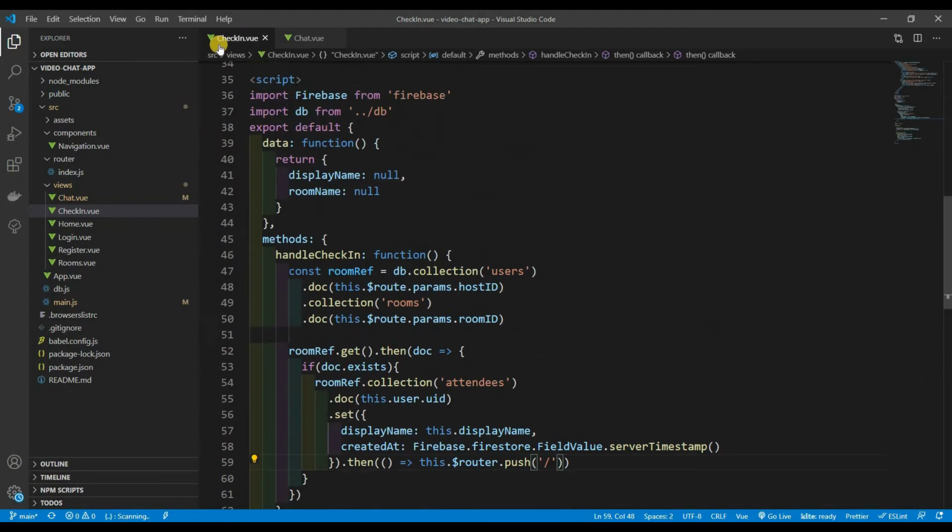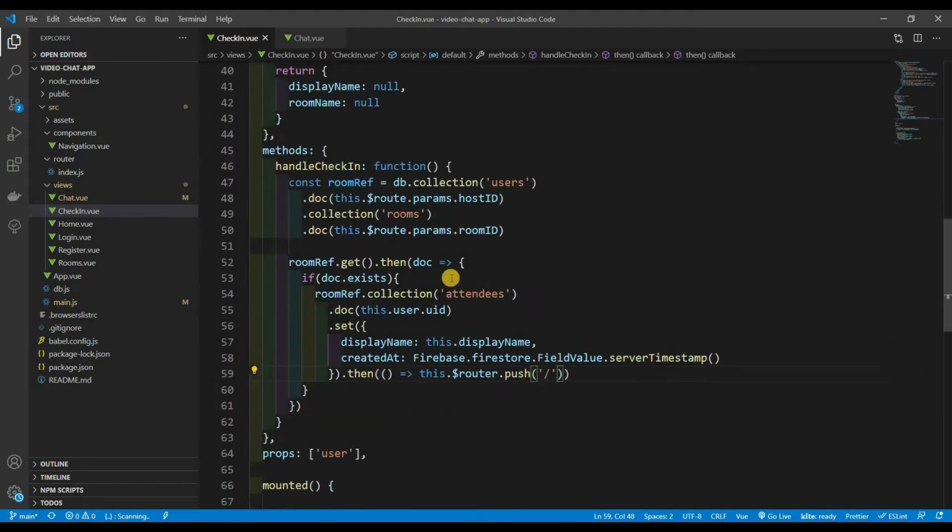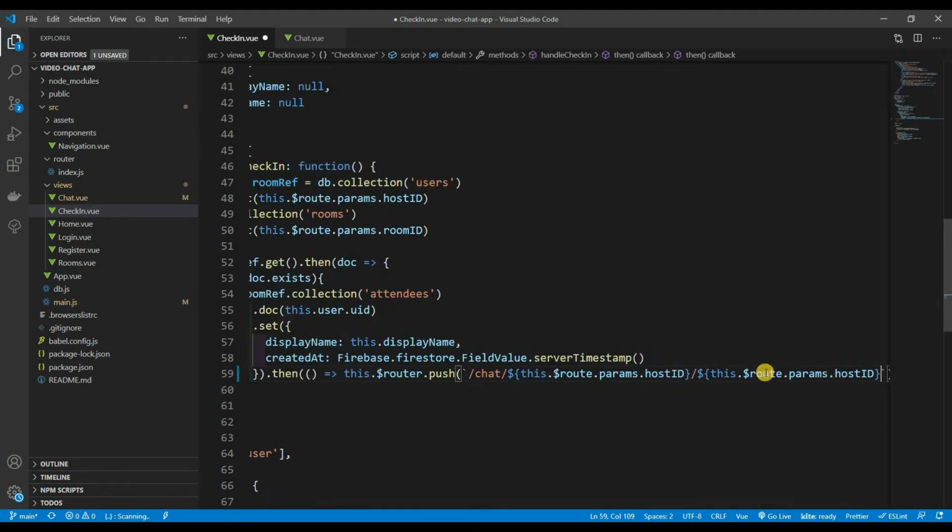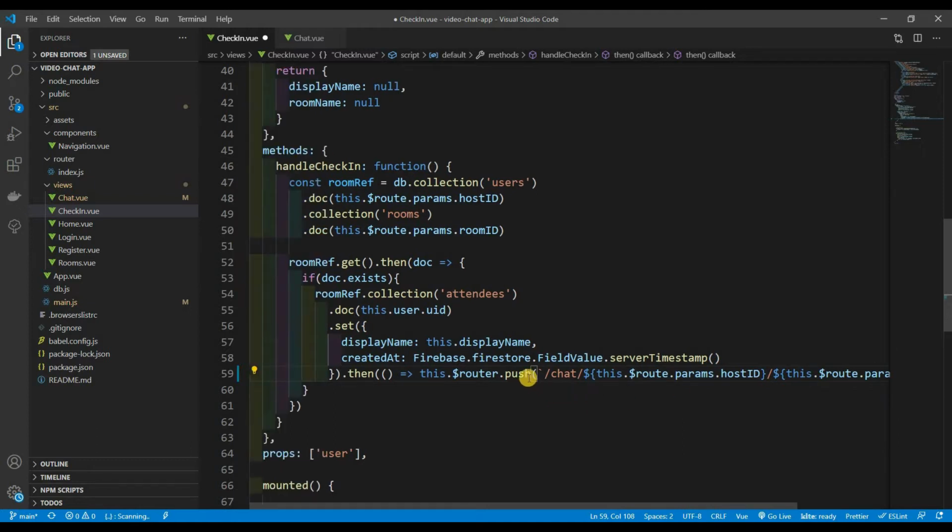Right here in the check-in view, this is where when they hit that check-in button, we want to push them to the chat slash, and then dollar parentheses, and I do have to convert these into ticks. There you go. And this is going to be the host ID, and then copy this again, and it's going to be the room ID. So this is where we want to push them.